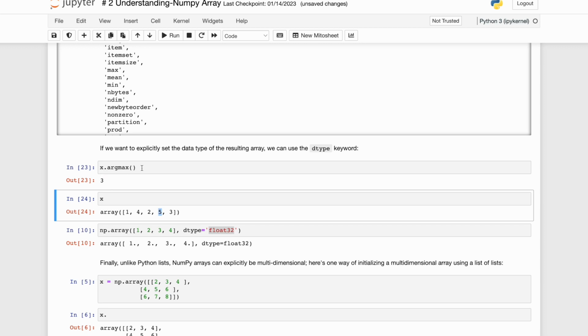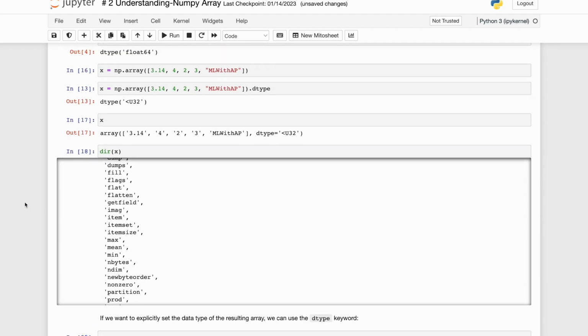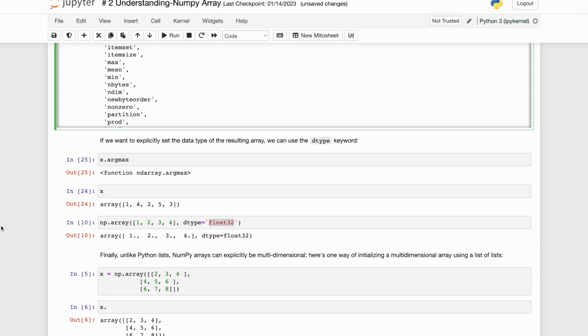But the point I'm trying to make is that whenever you are calling a method with a dot operator, you have to apply these two braces. If you are calling an attribute like dtype, you do not have to do that. If I remove this, it will not give me the value. It is saying that, okay, argmax is a function. That's all it is telling, but it is not giving me the value. And how do you know that? Through the dir method. So this is very important, and this is not just for arrays, but it is useful throughout Python, right?